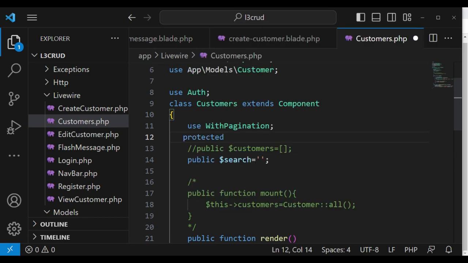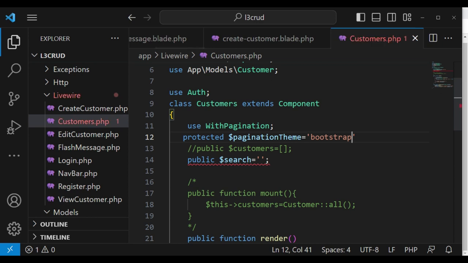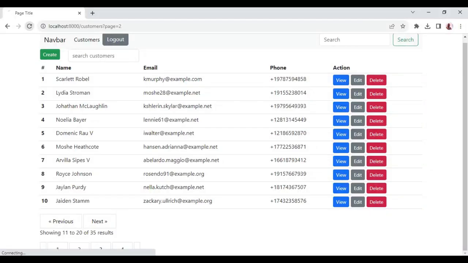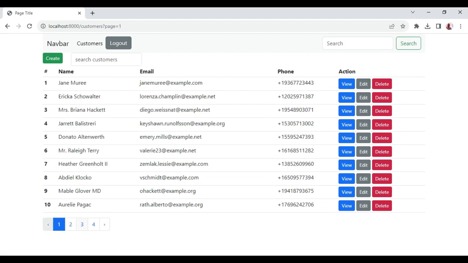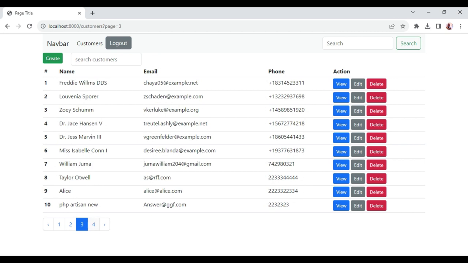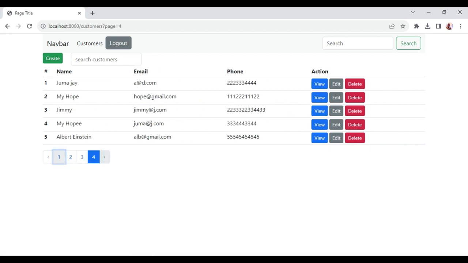And here we are going to have a protected property, and we are going to say paginationTheme. We are going to set it to bootstrap, like that. And now this will make our pagination work perfectly. So let us refresh. And now you can see it is playing nicely. So this is page 2. If I click page 1, page 3, page 4, and so on and so forth like that.